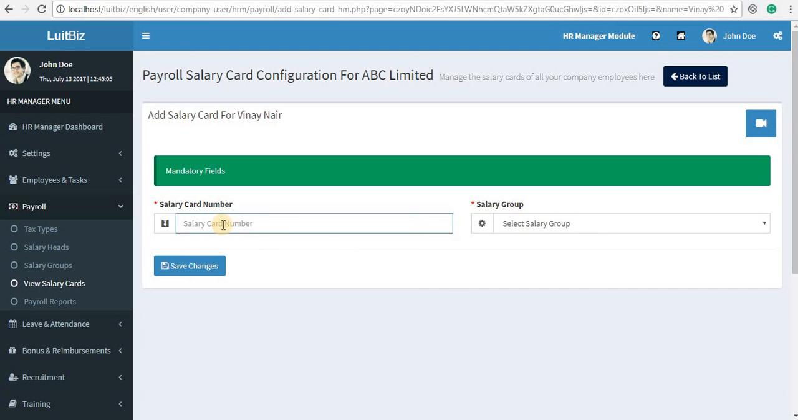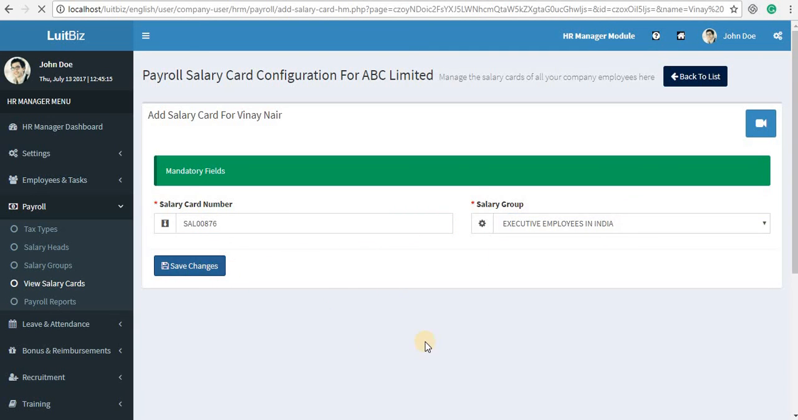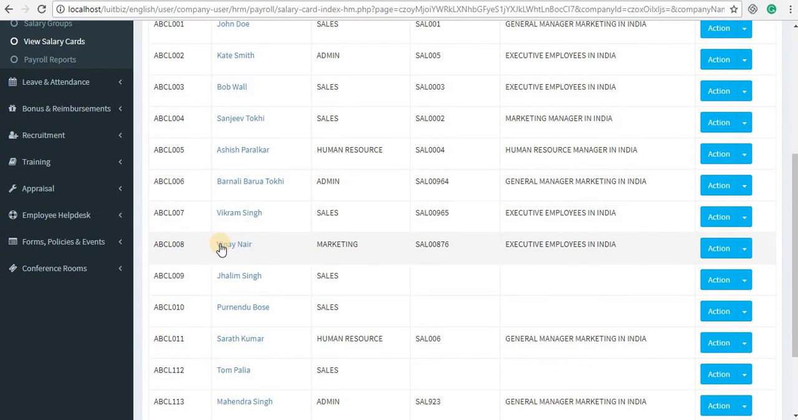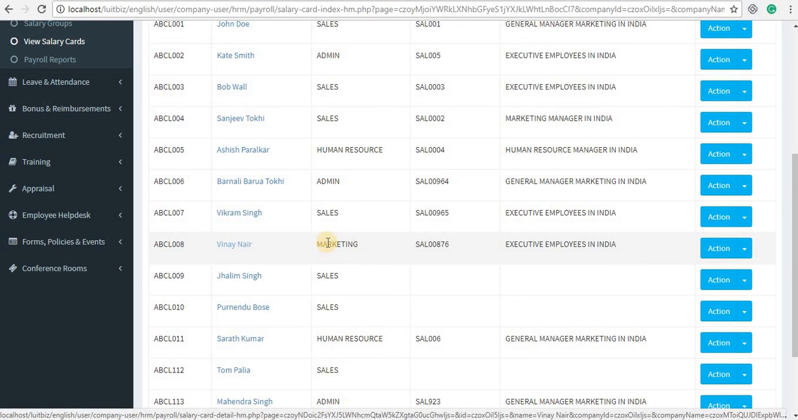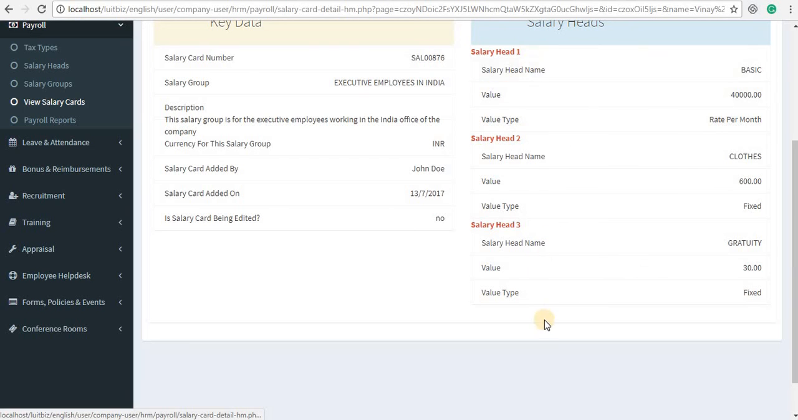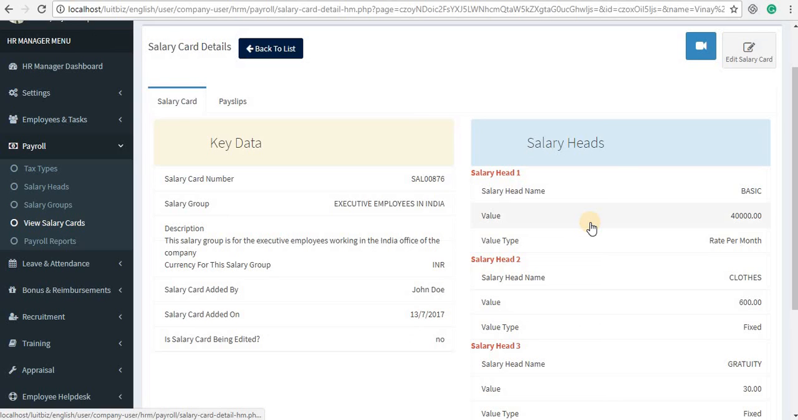So I put in a salary card number and select the salary group. Because I have already made the salary groups out here, I just select the salary group. So automatically the salary that needs to be paid to that particular group becomes attached to this particular employee. So now this employee has a salary group, and this is the salary that he or she is going to receive, because based on the salary group, the moment I selected the salary group for this particular employee, the salary heads for that particular employee, the amount that he or she is going to receive comes out here.